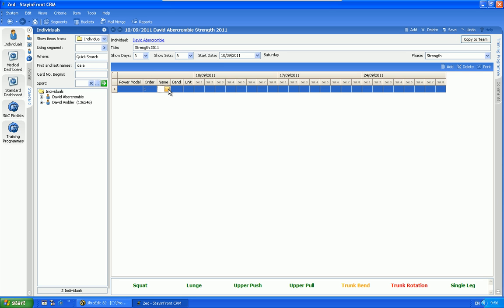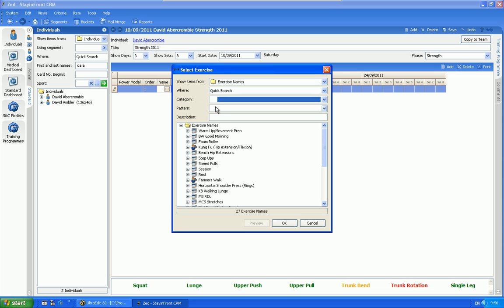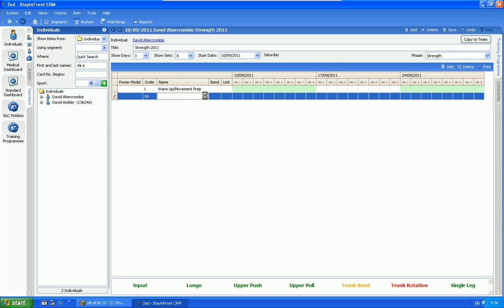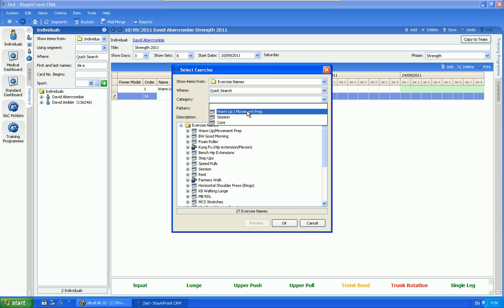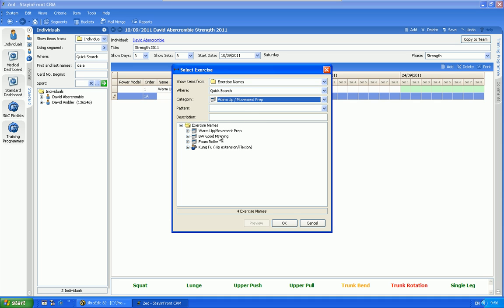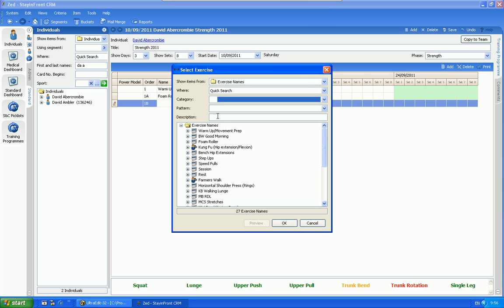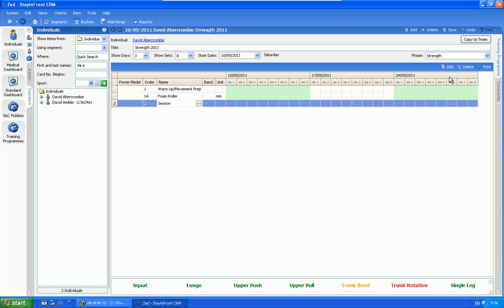And there are also 1 to 15 sets which can be defined. This is the number of times an exercise is repeated with a small pause in between. You add the exercises by selecting the name. You can also search by using these criteria. In this case, I'll select the foam roller exercise and then move on to the main training session.